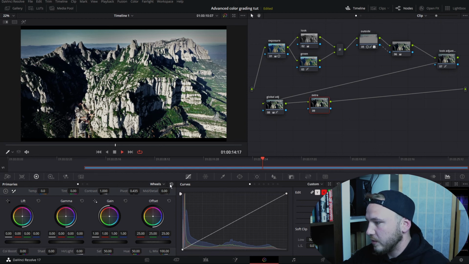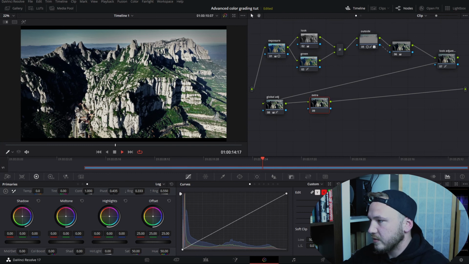And in the extra, what you can do now is go to your primaries, or no, go to your log wheels, and in the highlights. So you get a lot of green in this picture, so you can add the opposite of green, which is some purple in the highlights. Also, let me crank it up so it shows you what this does. It just adds some purple to the brightest points of your image.